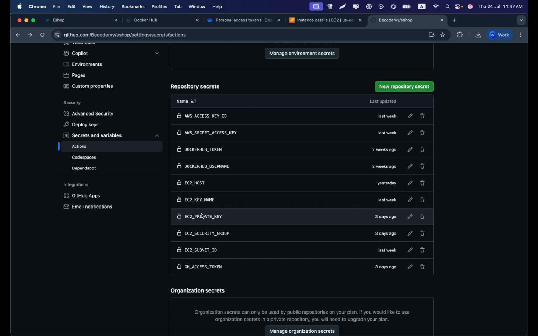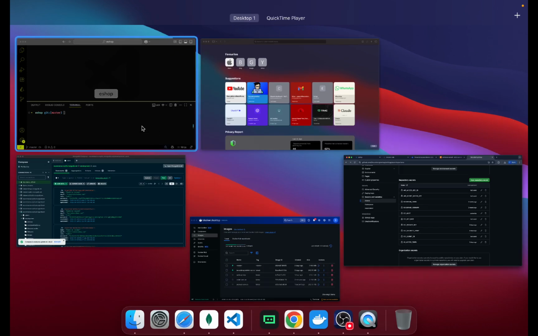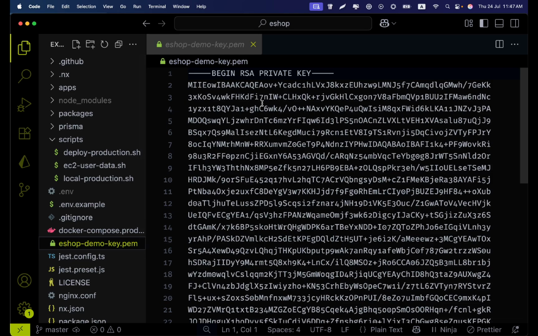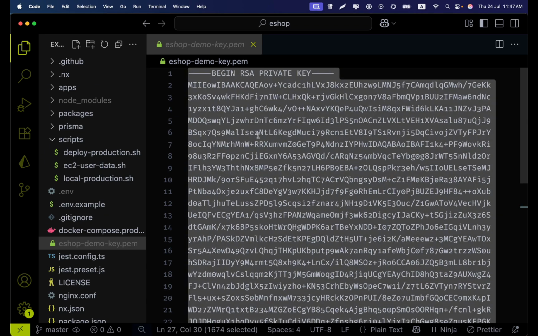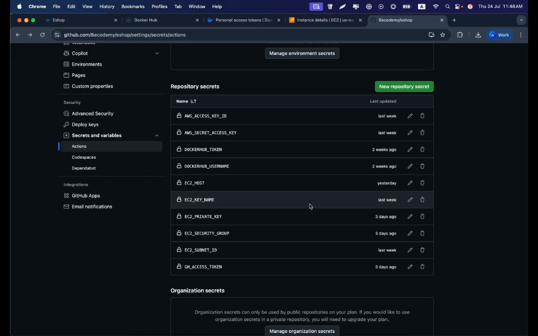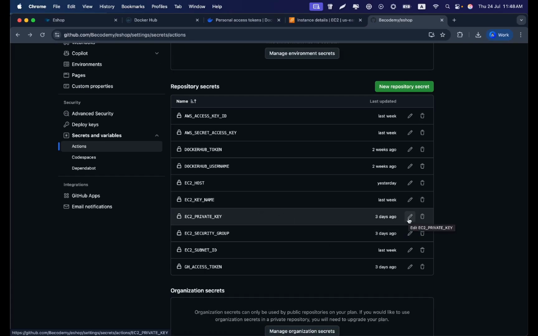Now for the EC2 private key, this is very, very important. You have to come back to our code editor and open this eShop demo key.pem, which we just downloaded some time ago. Make sure to copy everything, even the begin RSA private key line, everything inside the file. Copy everything without any extra space or new line, and then paste it inside this EC2 private key. No space needed, nothing needed, just copy and paste.